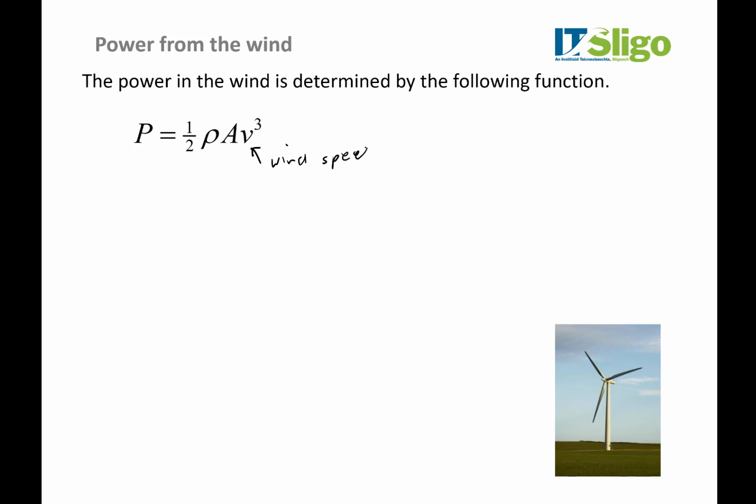And V is the most important element in the function because that's the one with the cube on it. So it's kind of the most powerful. That variable has the greatest influence because it has the highest power. So small changes in this variable will have big impacts on the overall power available.